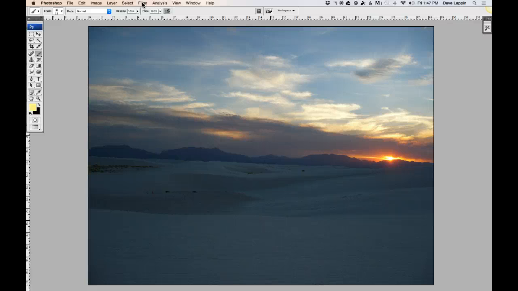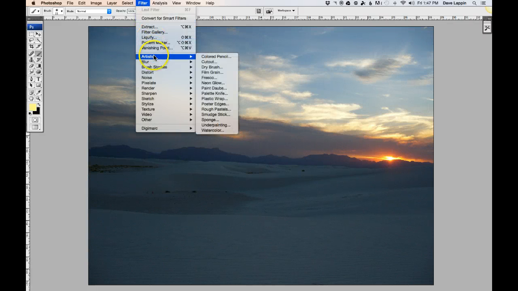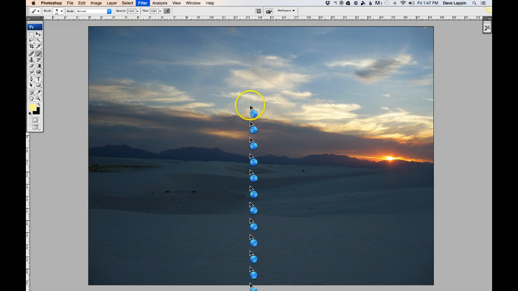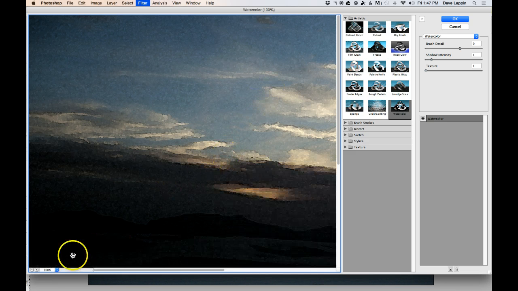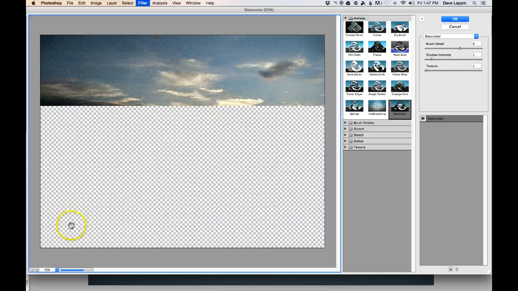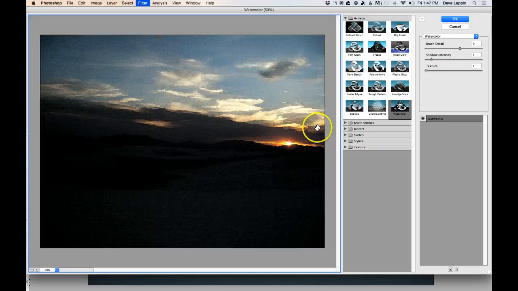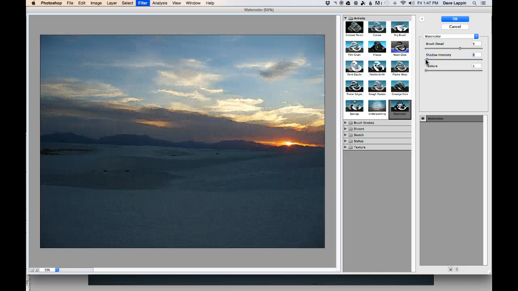And so I'm going to go under Filter on the menu bar. In this case, I'm going down to Artistic, and I'm going to open up Watercolor. And that's going to open up a separate dialog box. And actually, I'm going to make that photo a little smaller so we can see the whole image in the dialog box. As you see, it looks a little dark there, obviously, and so we're going to lighten that up. But as you can see, it gives us a painterly effect, a watercolor effect in this particular case.